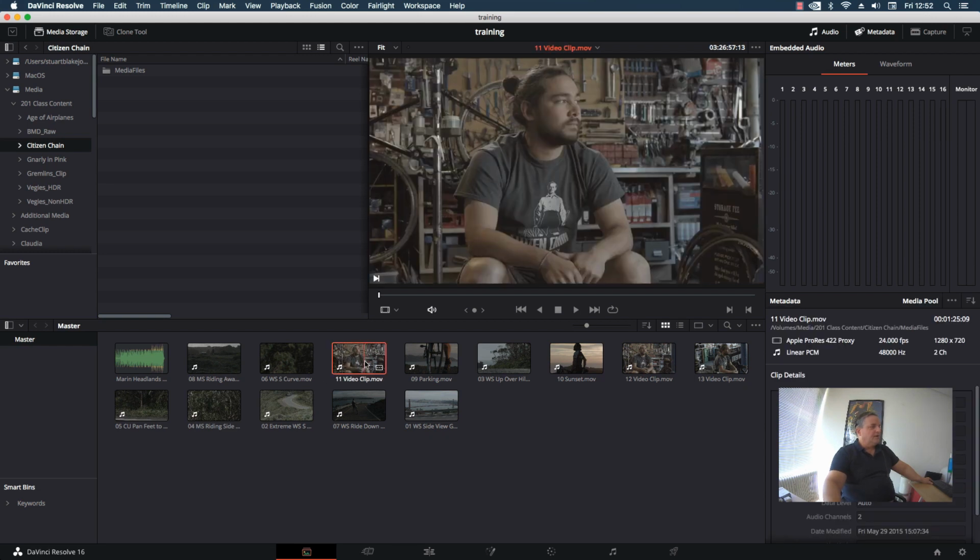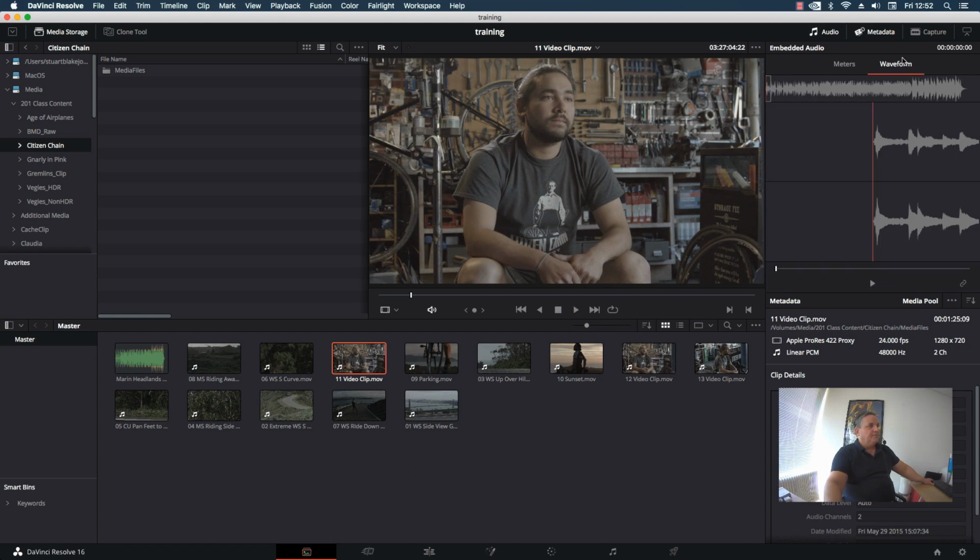Also, when I click on a clip, that same metadata will be visible here on the right hand side, and it gives me more details in that area. And if I play it, I can see my peak meters, and also the waveform for the sound for that particular clip.